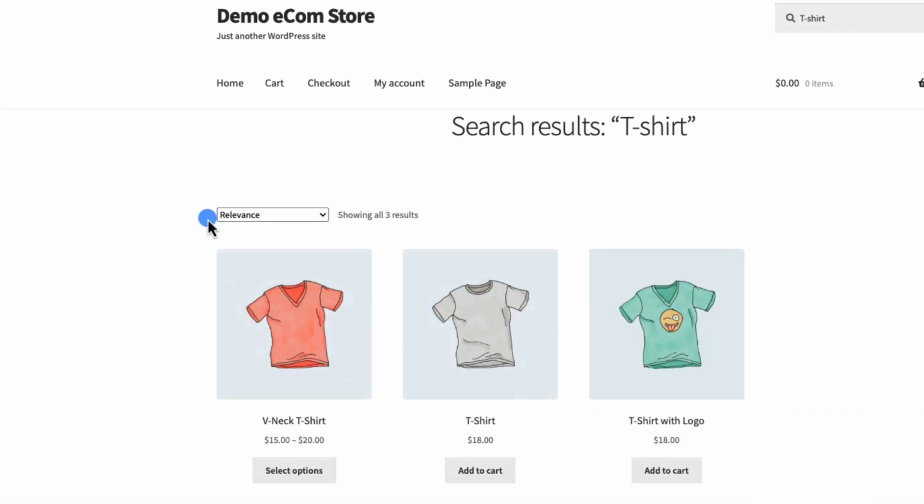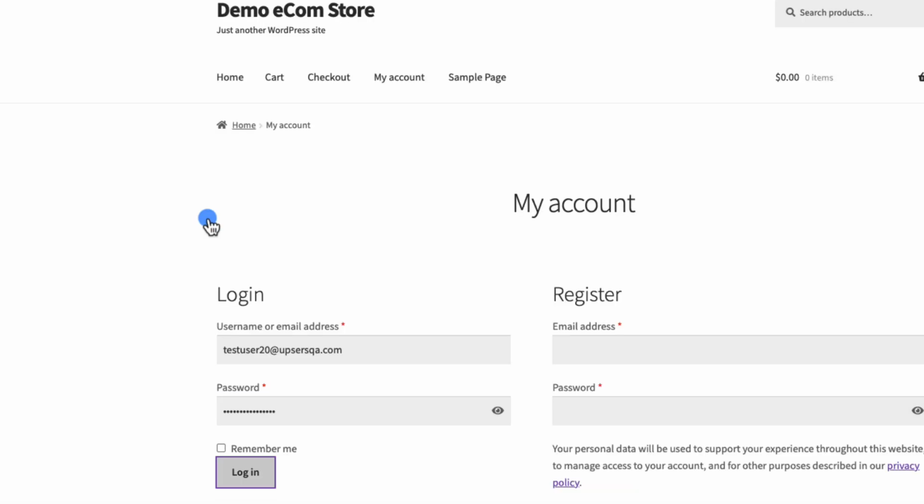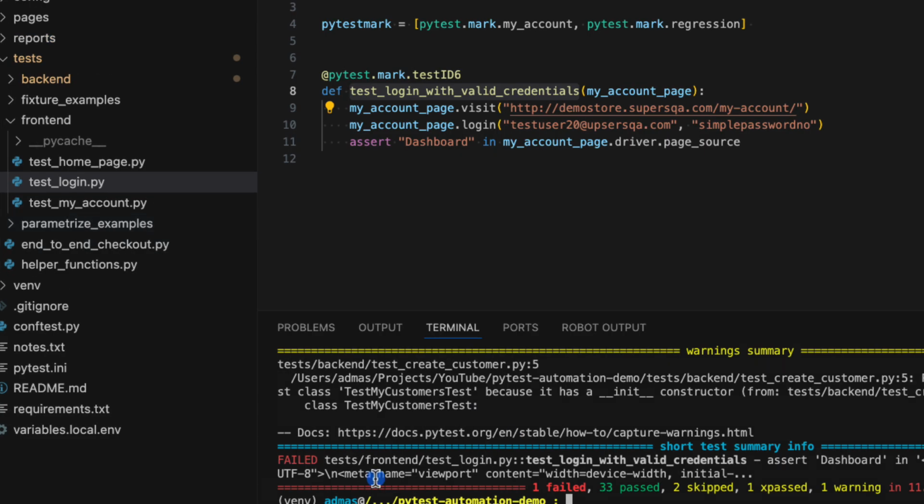Now in this case, those are real, semi-fake tests, because the front end ones, as you can see, actually open a browser and validate things. So it'll take a little bit of time. There is one failing and 33 passed.